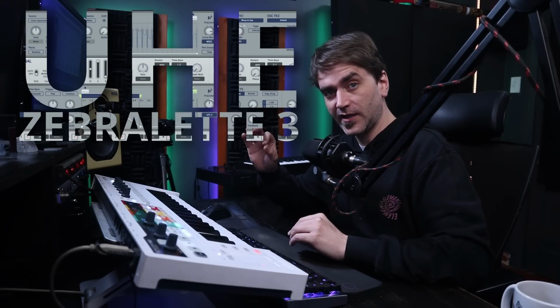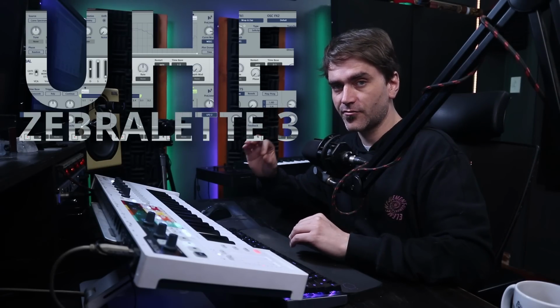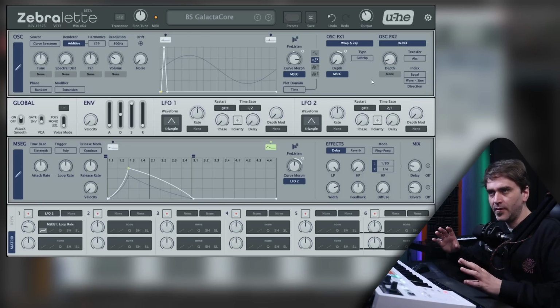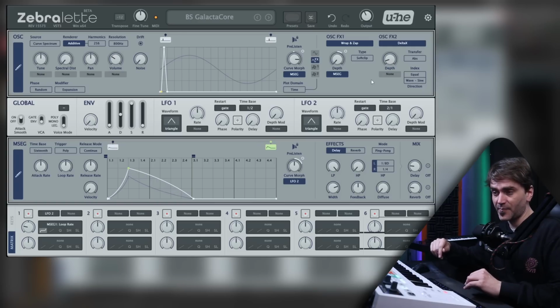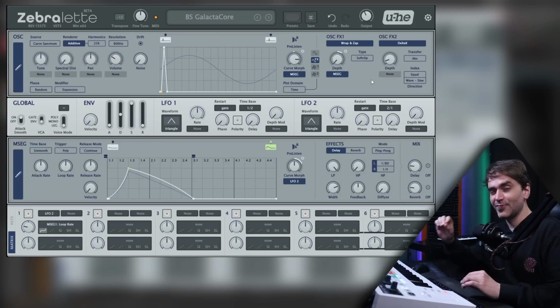So the first on my list is u-he's Zebralette 3. There's a bit of a caveat with this one. It's not exactly fully released yet. It's still in beta. So I'm going to post the link to where you can get it in the description. There's a KVR forum post with the details and all that stuff. That being said, it's still a really cool plugin that I've been having a lot of fun with.